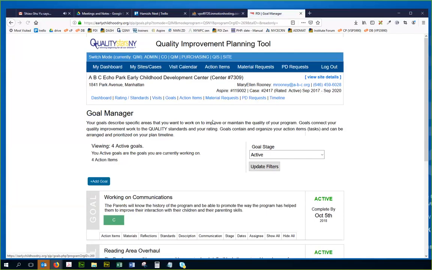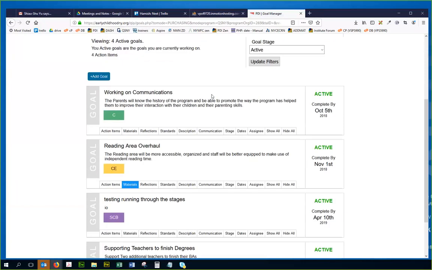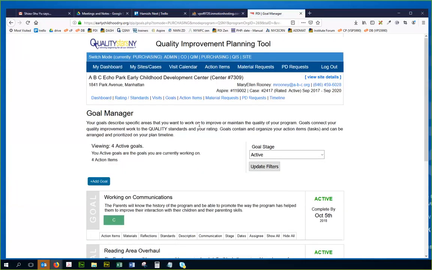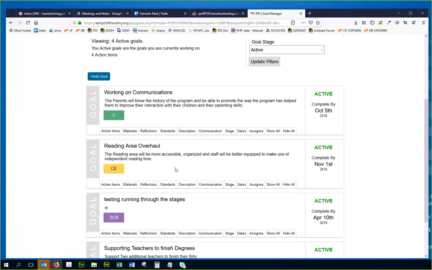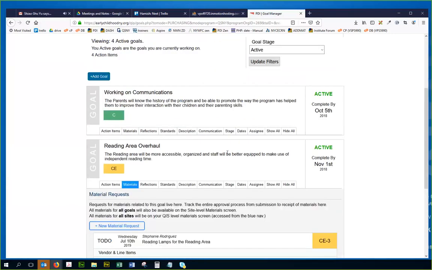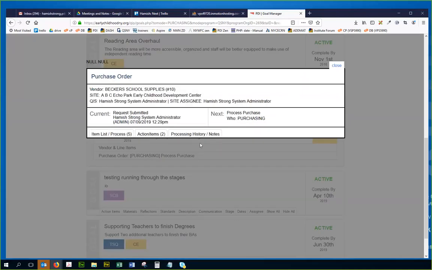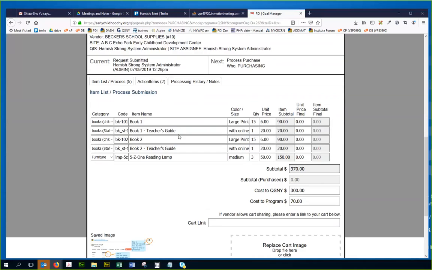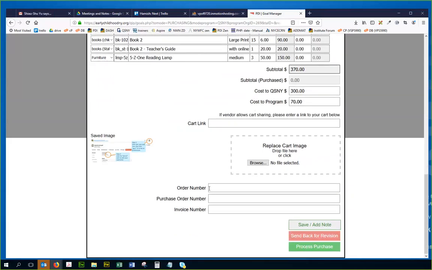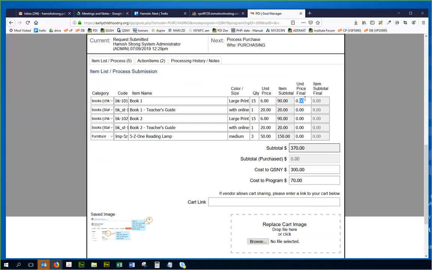But for right now, I'm going to jump up here. I'm going to make myself into a QIM. Or rather, I'm going to make myself into purchasing. So now I've become purchasing. This is not something you would do, but just so you know what happens on the other end. Purchasing would have a list where they just look at these, but since I'm on the goal screen, I'm just going to stay here. This action item tells me that purchasing needs to process it. That's the status right now of this purchase order. And since I am purchasing, when I go in here, I've got different options. I can put in order number, purchase order, invoice number. I can update this final pricing here.